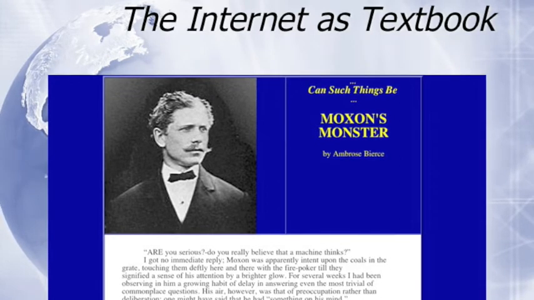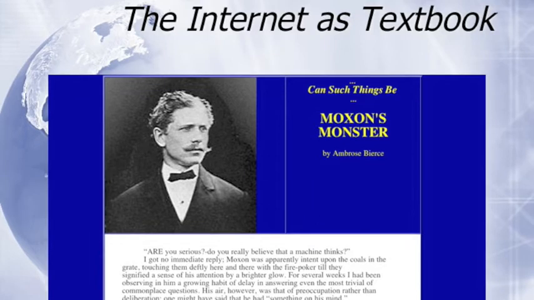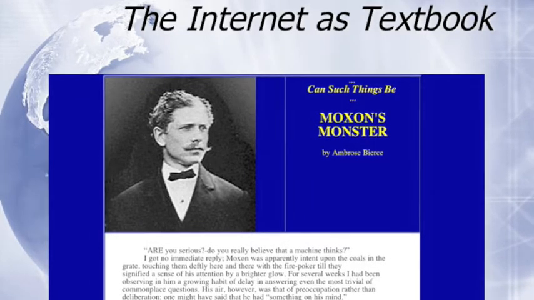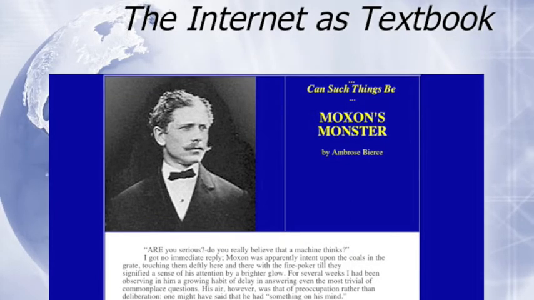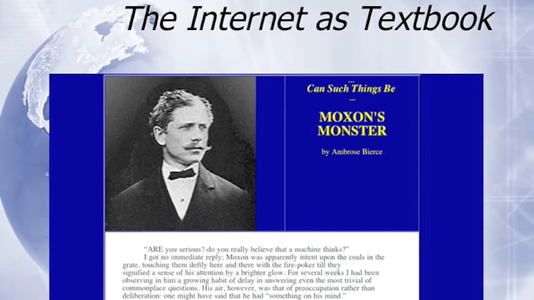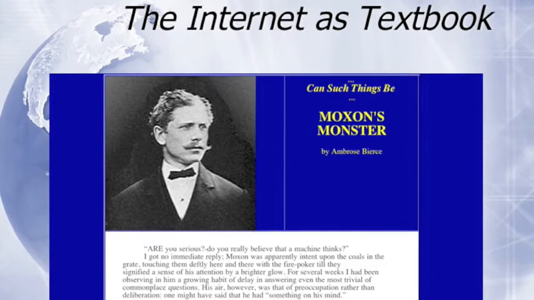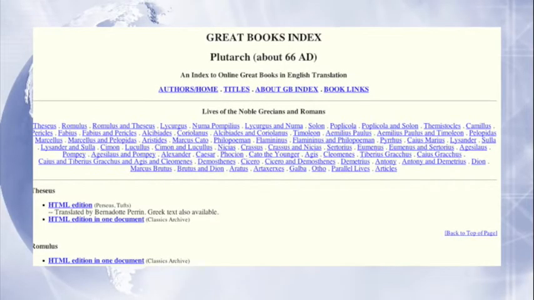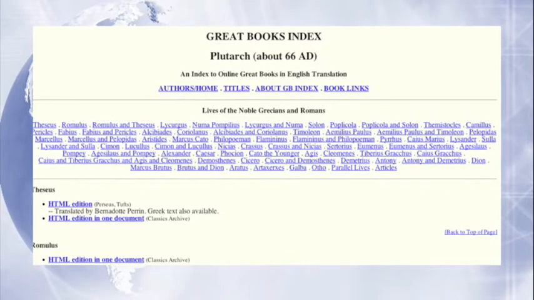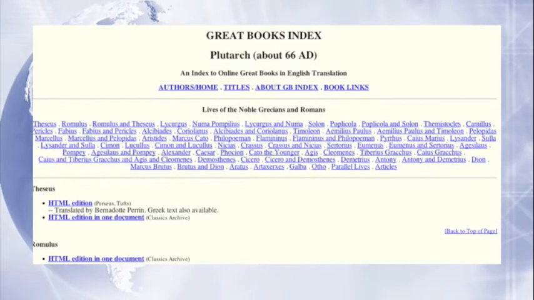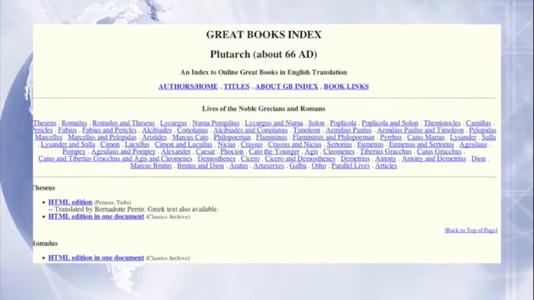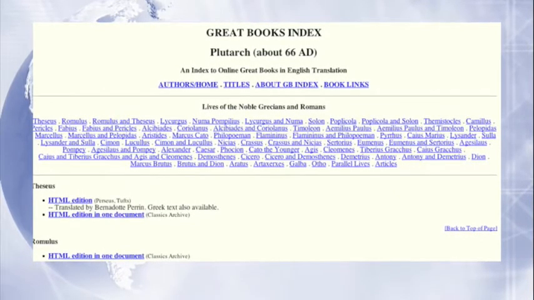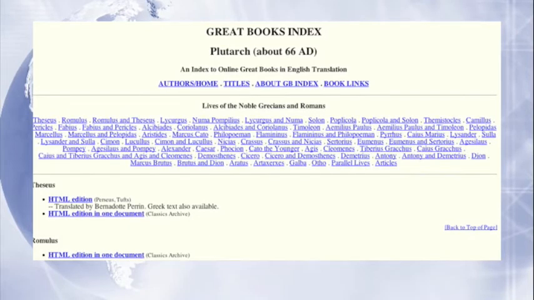I can have students seeking out their own examples to read or teach to the class, as was the case with this story, Moxon's Monster, also known as Moxon's Master, by Ambrose Bierce. I can use internet text to deepen the understanding of an ink and paper book, as we did here during a reading of Shakespeare's Julius Caesar. Using online classical text like Plutarch, the students were able to explore the origins of one of Shakespeare's most famous plays while gaining experience with challenging ancient historical literature.